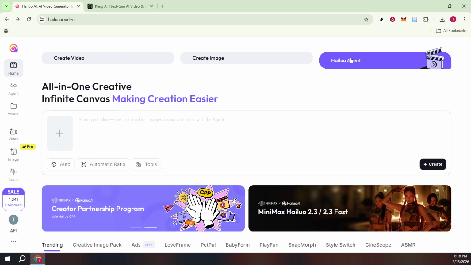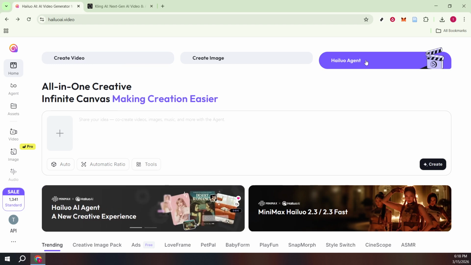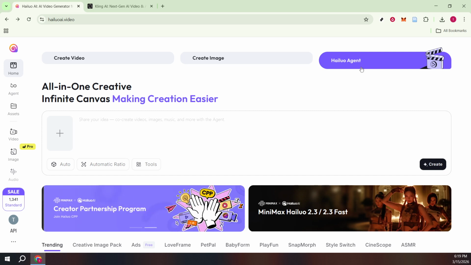From the Hailuo homepage, click on Hailuo Agent. This brings you into the central workspace where creative tools and generation features are organized. It's essentially your dashboard for visual production, and getting comfortable here makes the rest of the process much easier.